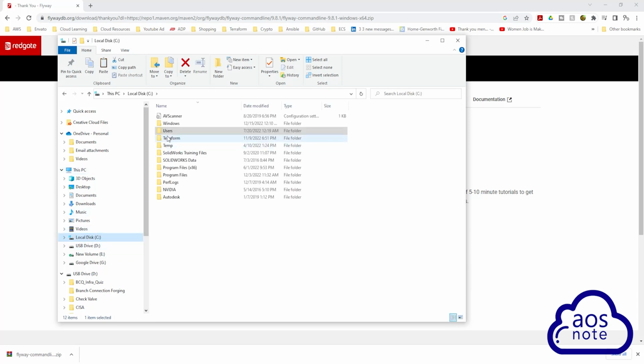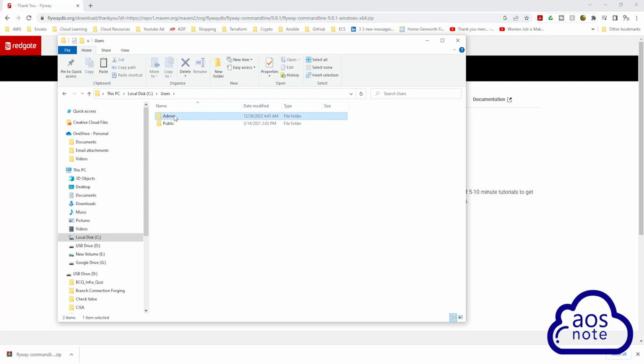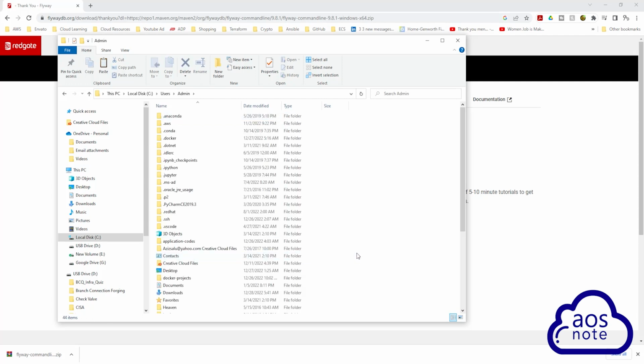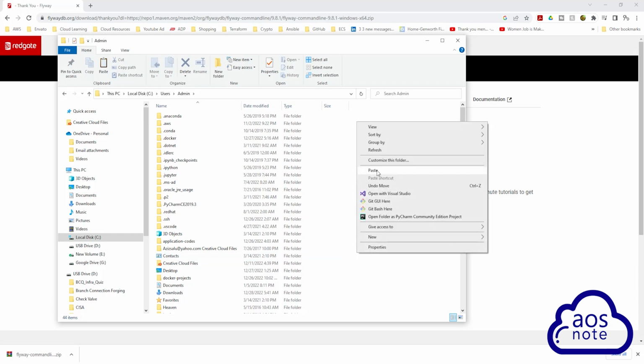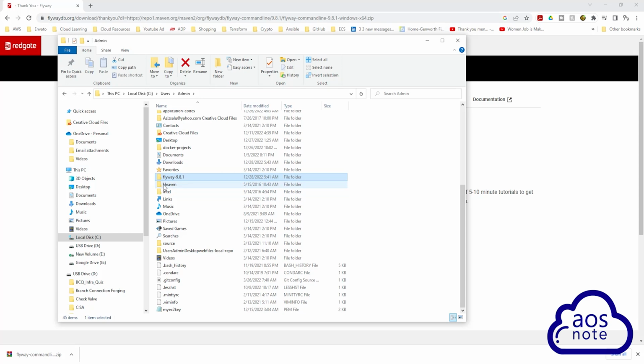I'm going to select users, admin. This is the home directory on my computer and I'm going to put my Flyway folder in there. So I'll right click and select paste. And there you go. I've put my Flyway folder in the home directory. So for this step, it is optional. You can either run Flyway from your downloads directory, or you can move the folder into any directory you want on your computer.